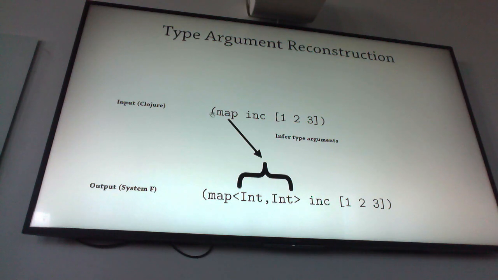So we have a polymorphic type here, the normal type for map, I forgot to put it in, takes two type variables, and if we add one over this list of strings, then both of the type variables are going to be int. So the local type inference will infer these for you.